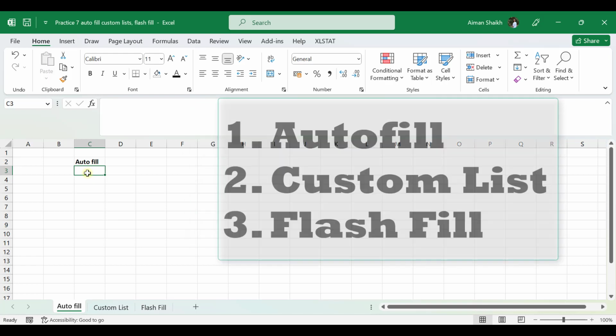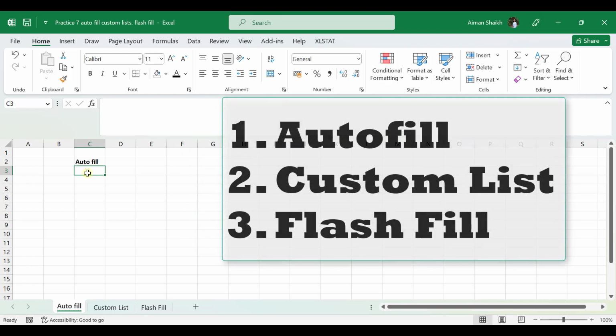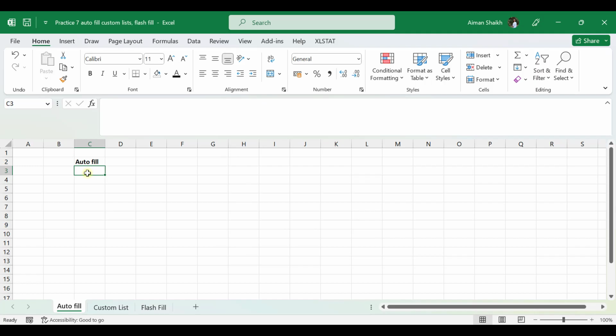In this video, we'll be covering how to use the autofill function, custom list function and flash fill. So without wasting time, let's get into the video.